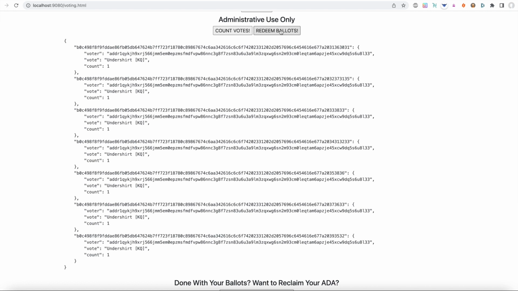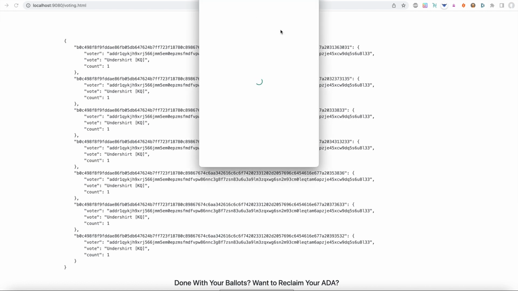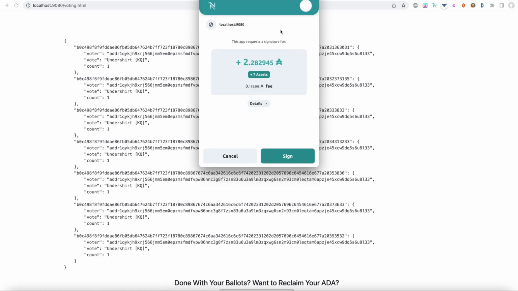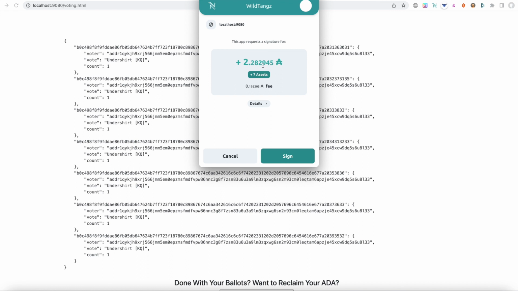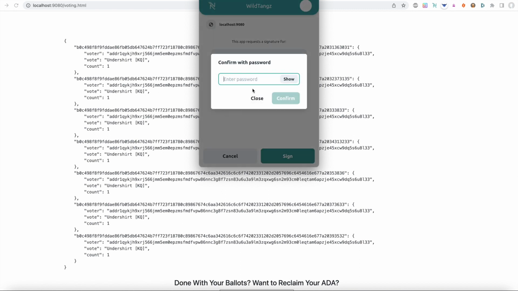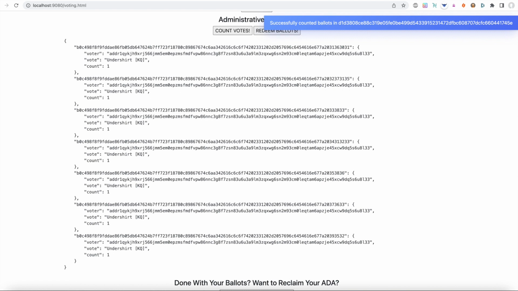And because the voter in this case was me, you'll see it say +7 assets. But in the future, it shouldn't really say anything. It should just have send to here. It'll maybe charge you a little bit for the fees. But in this case, we're actually getting money back because I was the voter and I'm also the redeemer. In the future, this will just have you sign for a small amount of fees and it'll batch up and send those ballots back to the users. So I'm going to sign here and I can see that I successfully counted ballots in this most recent transaction.